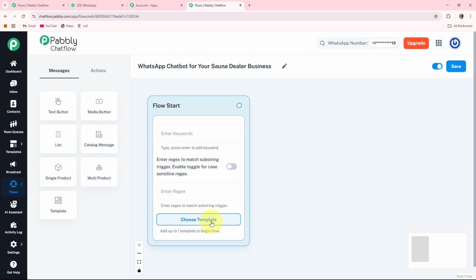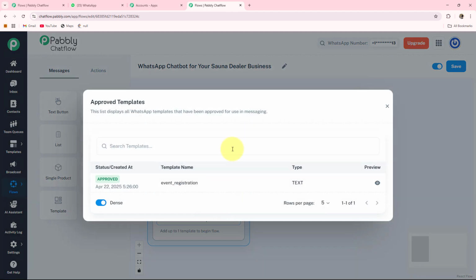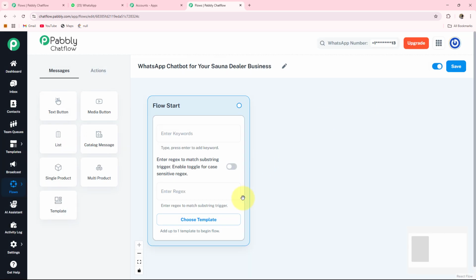The third one is choose template, where you can create multiple templates, choose with the help of this button and upload it from here. Basically, templates are used for those types of conversations that are started from your side. I am creating this WhatsApp chatbot with the help of regex.